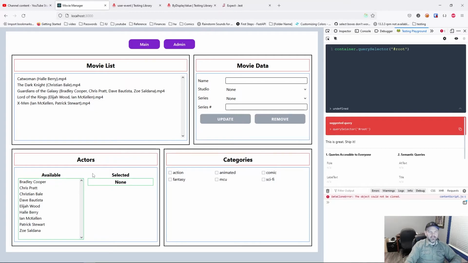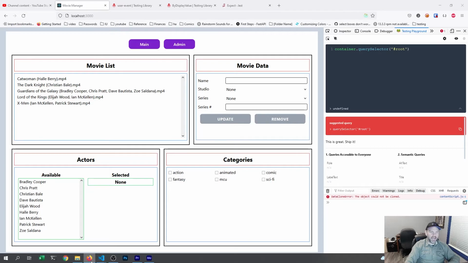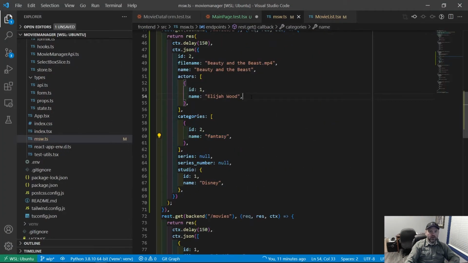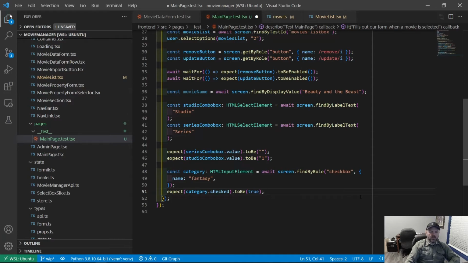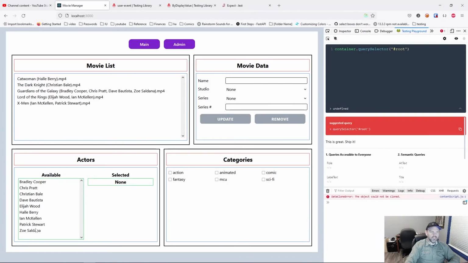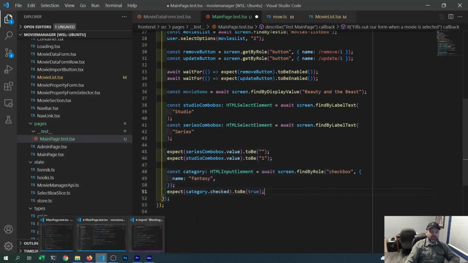So I want to find an option box that's over in this. So what actor did I say is on there? I said Elijah Wood is in Beauty and the Beast for some reason. So let's go see about testing that. So I need to find an option element that has Elijah Wood. But we might run into a problem because Elijah Wood is going to be on our available actors as well. So we'll have to see what happens when we try this out.